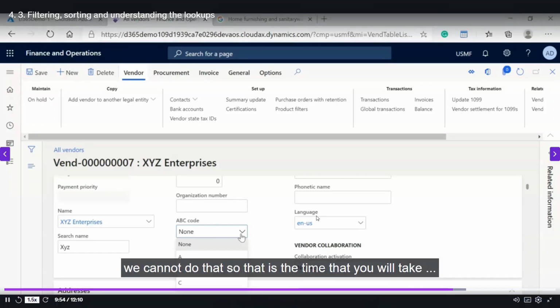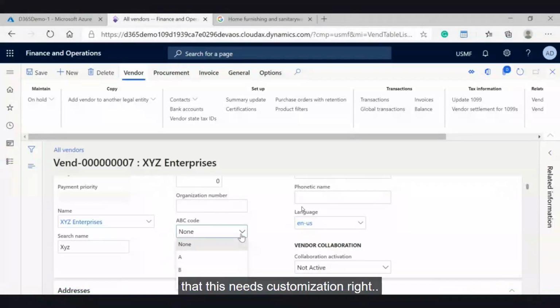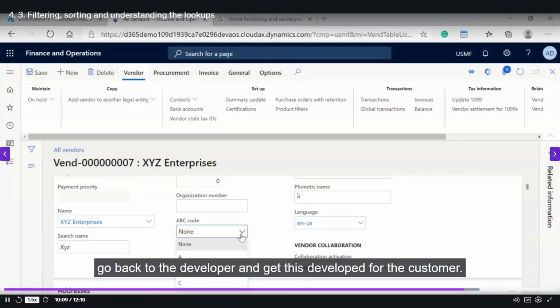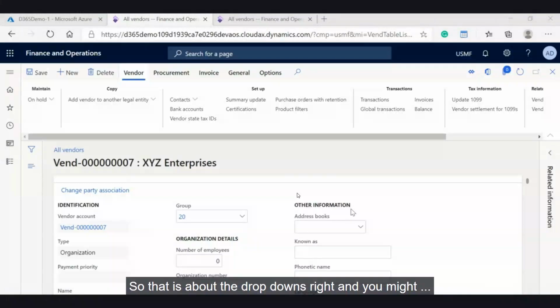Then they might tell you, no, we cannot do that. So that is the time that you will take that as a requirement, and you will tell them that this needs customization, right? So when you say it is a customization, then you will go back to the developer and get this developed for the customer. So that is about the drop downs, right?